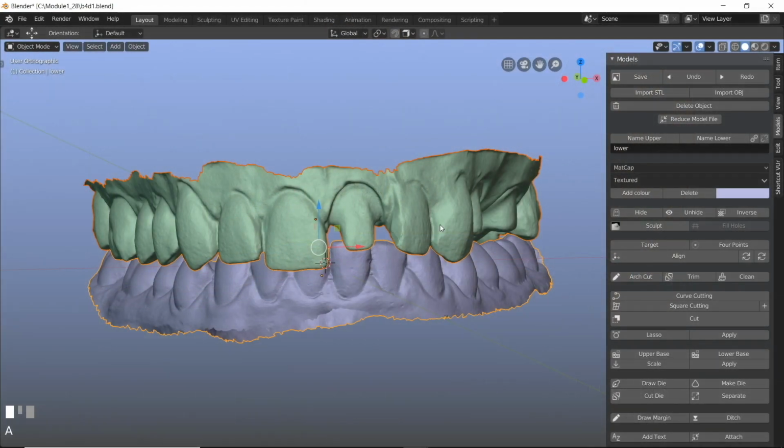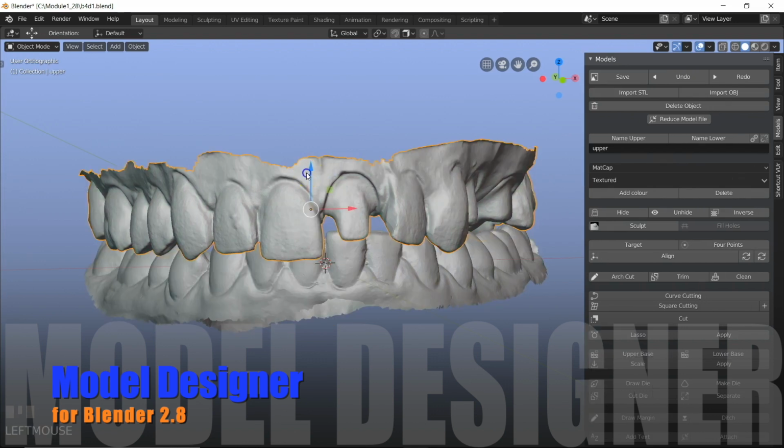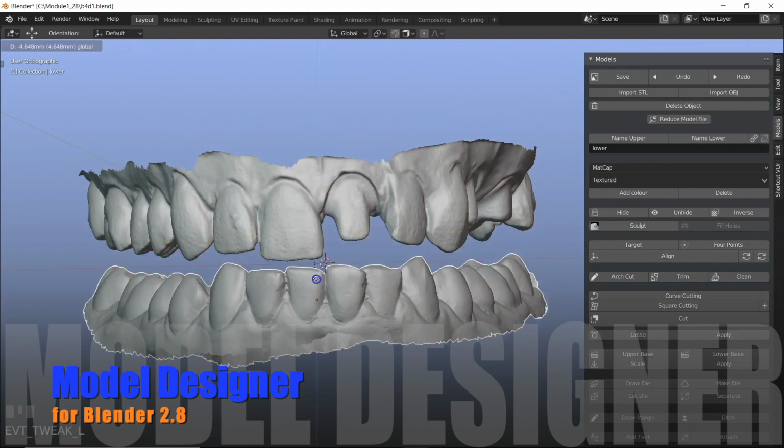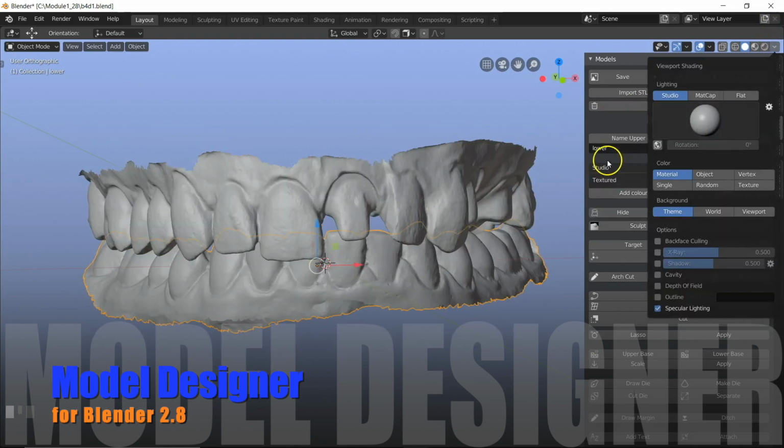The Model Designer is an add-on feature for the free and open-source Blender software program. With the Model Designer, you will be able to design your 3D dental model directly from a scan, for 3D printing or any other restorative work. Even if you have no prior 3D design experience, the easy-to-follow tutorial will show you how.